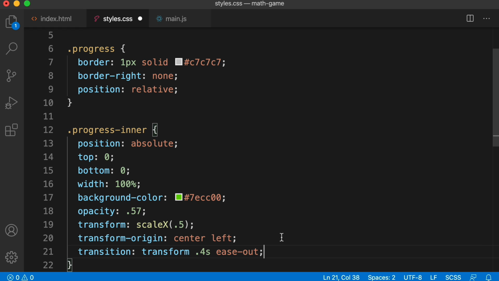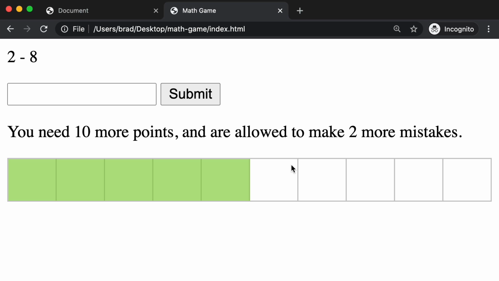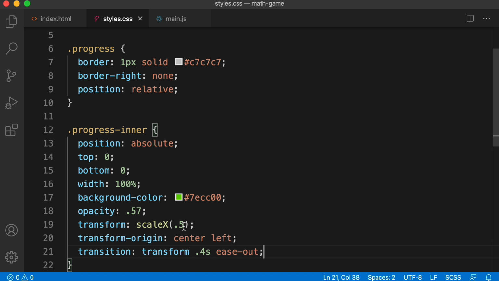Save that. Now, if you wanted to, you could go into your dev tools, and in the CSS panel, if you change the transform scaleX value, you'll see that this animates. But for now, you can just take my word for it. Let's use JavaScript now to actually change that value when you get a question right. Okay, so by default, we would want this to have a value of scaleX 0, right?